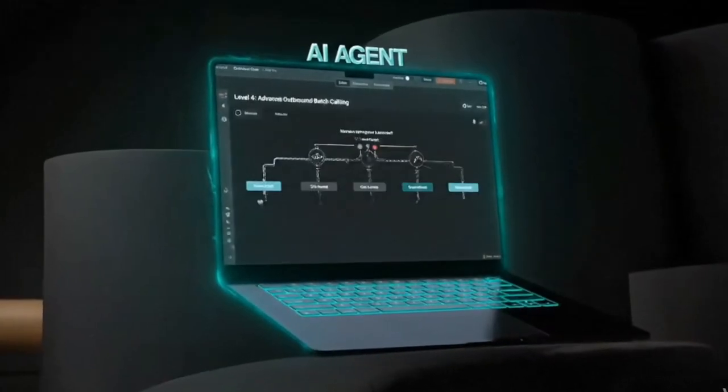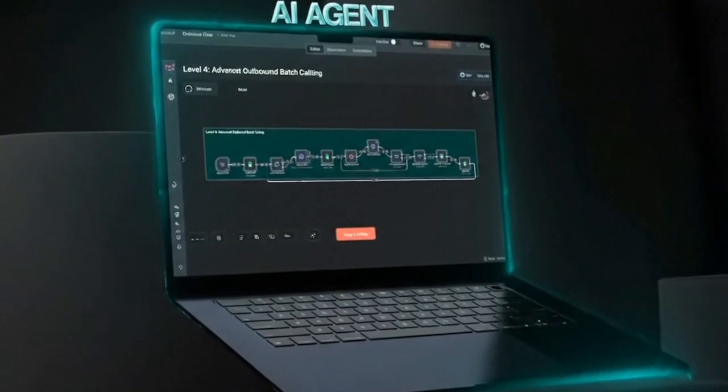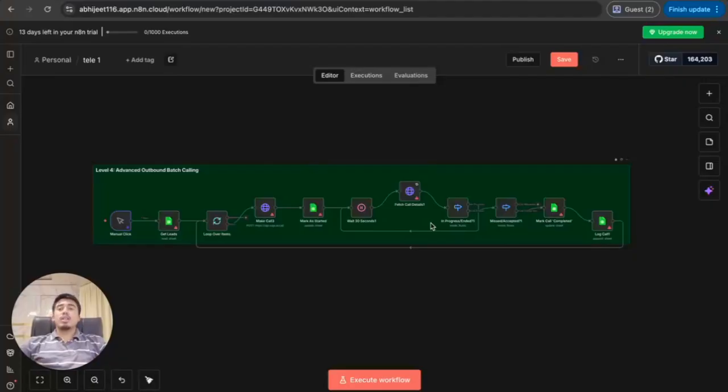Now you can call thousands of leads back to back without wasting any second. This is AI advanced outbound calling. Now everybody talks about AI outbound calling, but nobody talks about advanced batch calling.